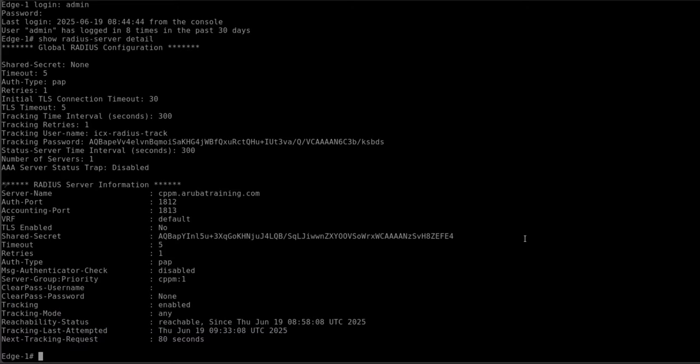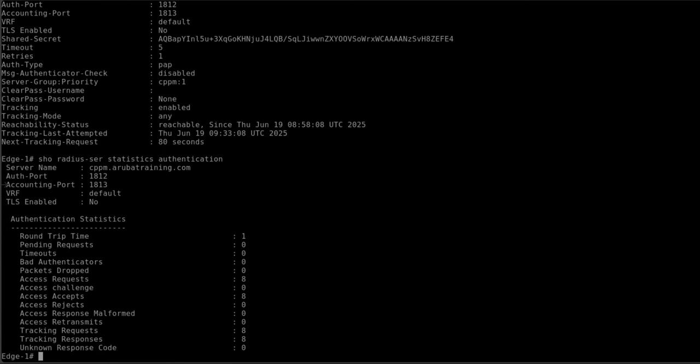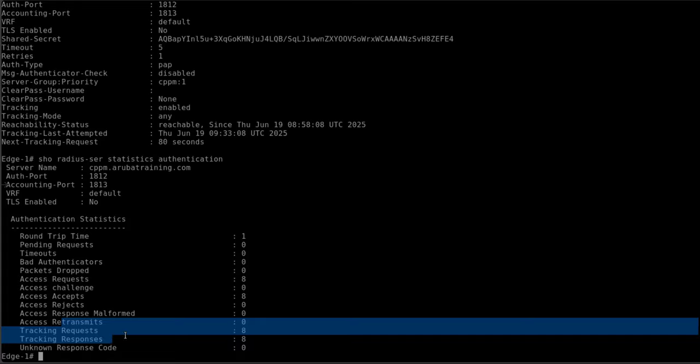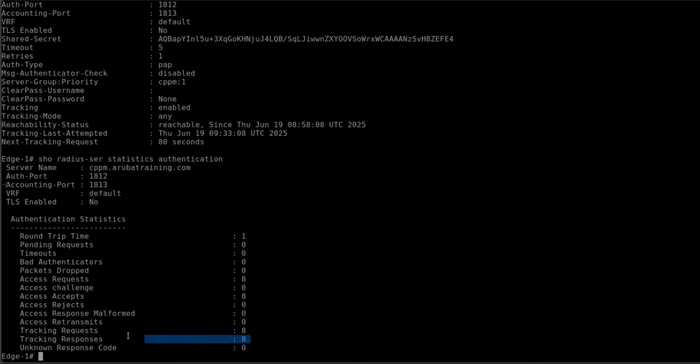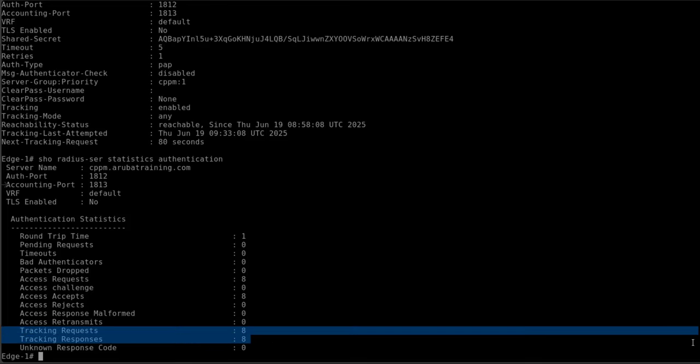And you can look into also show radius server statistics. You can see authentication statistics, how many attempts and what are the answers for the tracking. Tracking request 8 times. Now we can see the responses 8 times. So from tracking perspective, this server is reachable and everything seems to be okay.